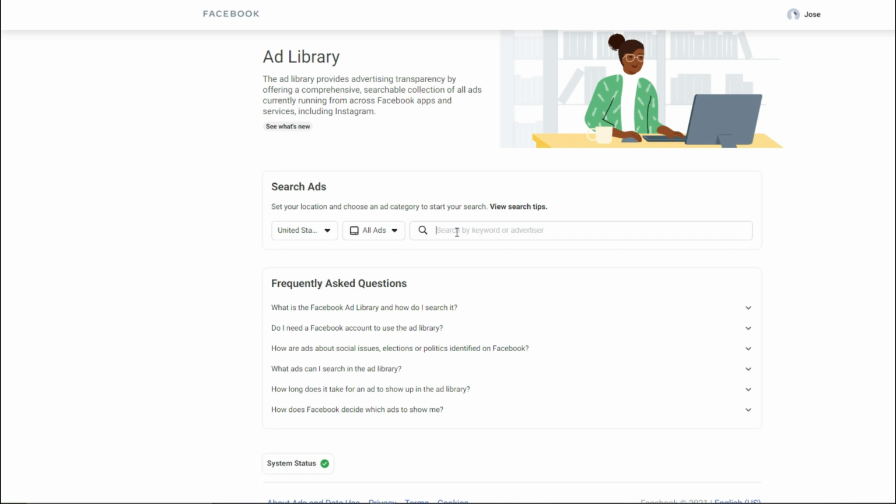So let's say that I wanted to search a specific page that I'm following in my niche, or maybe it's one of my competitors in that same niche. I can simply type the name of that page in this field, and basically Facebook is going to look to see whether that page is actually running ads at this moment. But I can also type specific keywords.